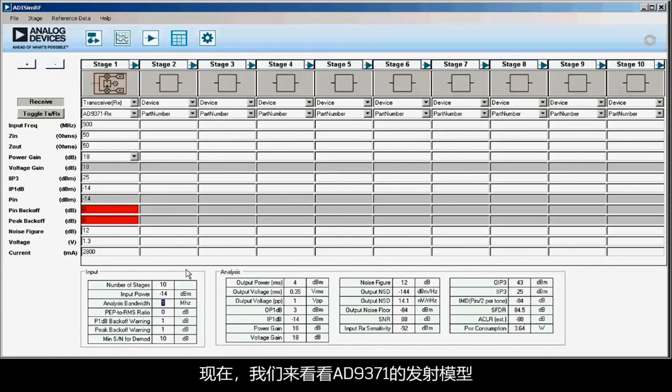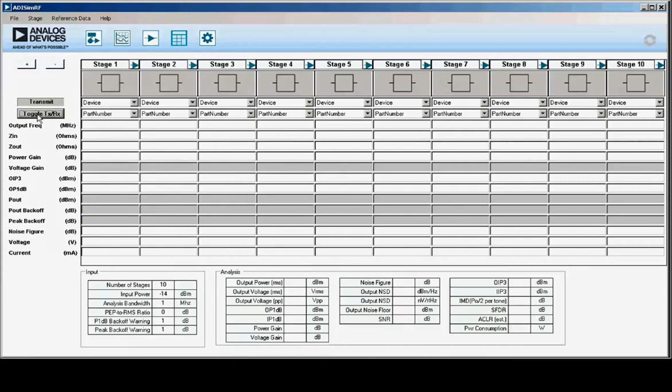Now let's take a look at the transmit model for AD9371. First, we toggle into TX mode. Because the AD9371 has two ways to adjust output signal level, namely the dBFS level of the DAC and the attenuation of the DSA, the model is spread over two stages. We can load these models from the transceiver TX pull-down and from the DSA pull-down menus.